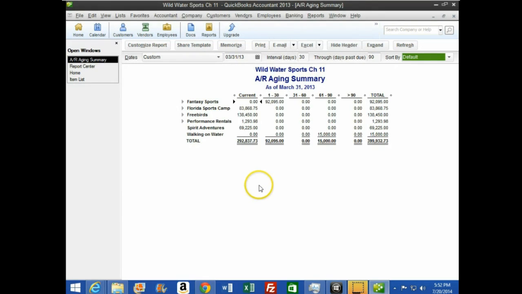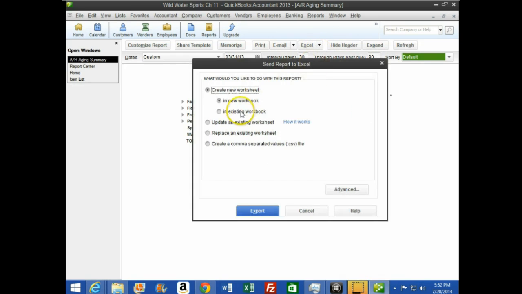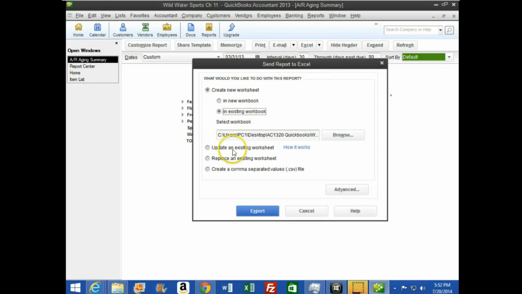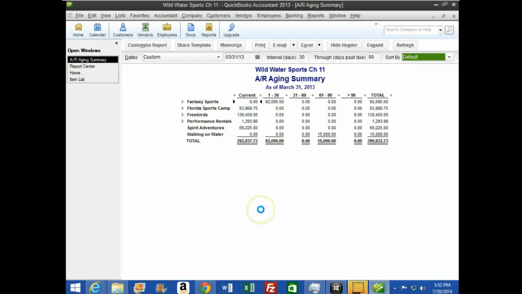Number 5 says print this report, and of course for us printing means to export it in this case. So once again we will export this report to Excel by hitting the Excel button, create a new worksheet, and we want it to go to an existing workbook and it should be going where we want it, which it is. So I'm going to hit export.